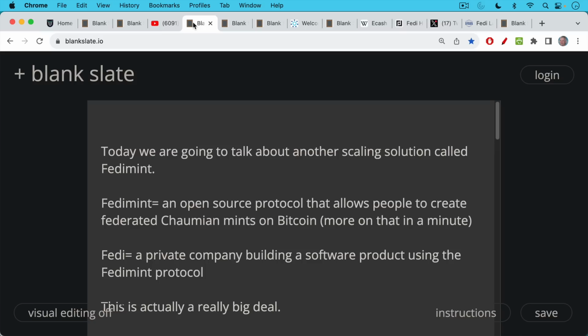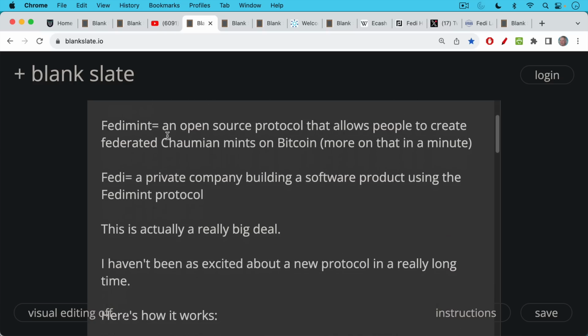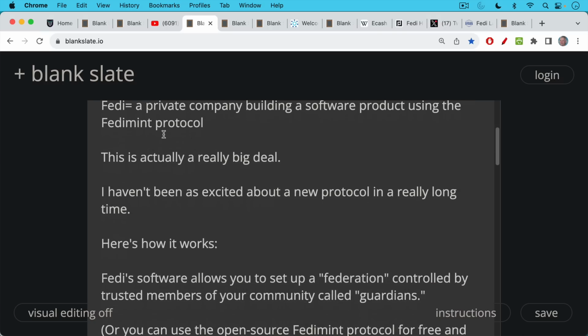Fedimint is an open source protocol that allows people to create federated Chaumian mints on Bitcoin, and more on that in a minute. Fedi itself is a private company building a software product using this open protocol called Fedimint. So we have Fedimint and Fedi, the private company. And I think this is actually a really, really big deal, and I haven't been as excited about a new protocol in a really long time.